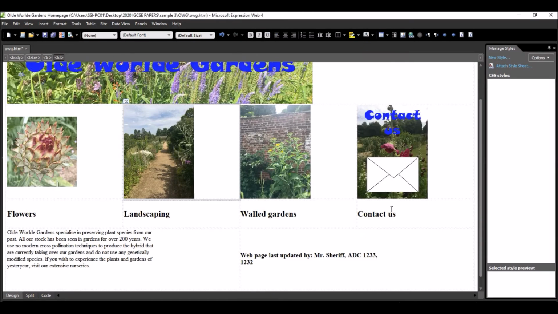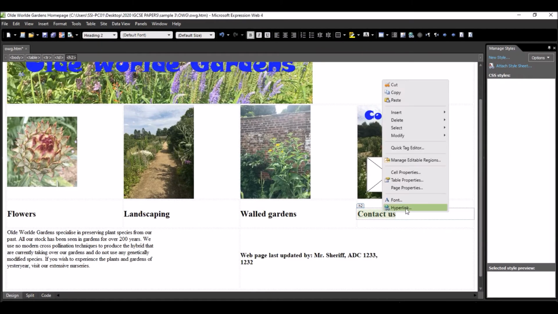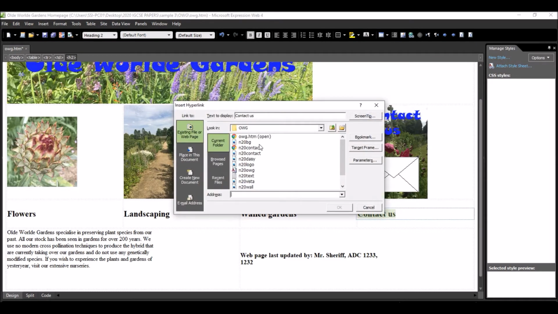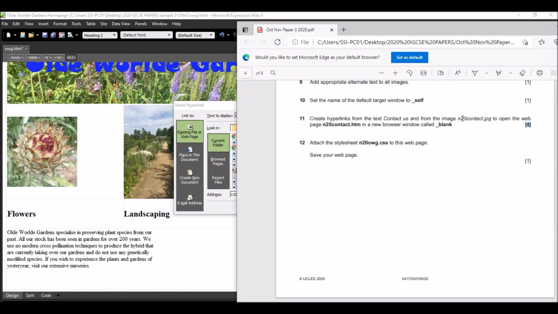Contacts, where is contact? This one, right click, hyperlink. We need to link it. We need to link into an existing web page. What is that web page? This web page, according to the question. Make sure you choose the correct web page. So you need to link it to this web page. Then it's going to open on a new browser window called underscore blank.